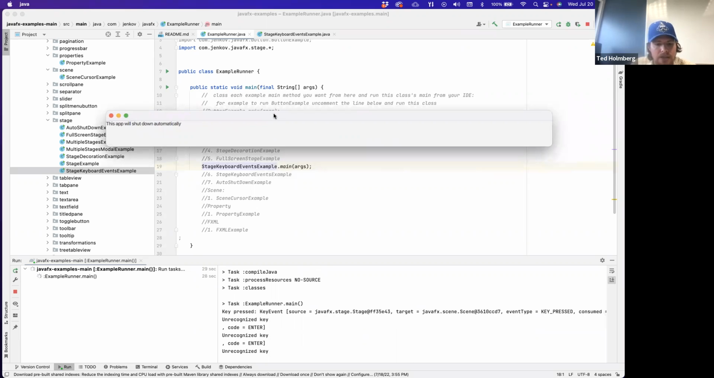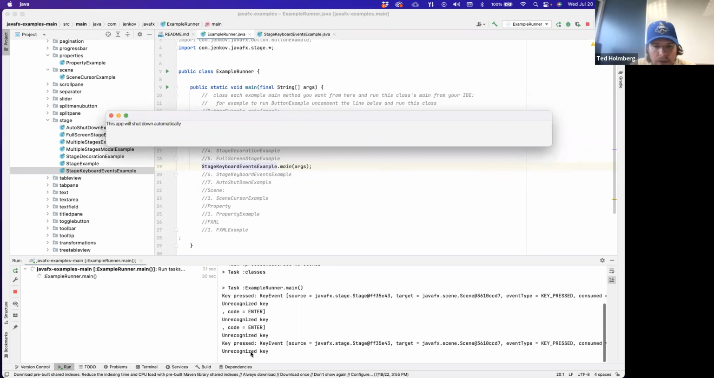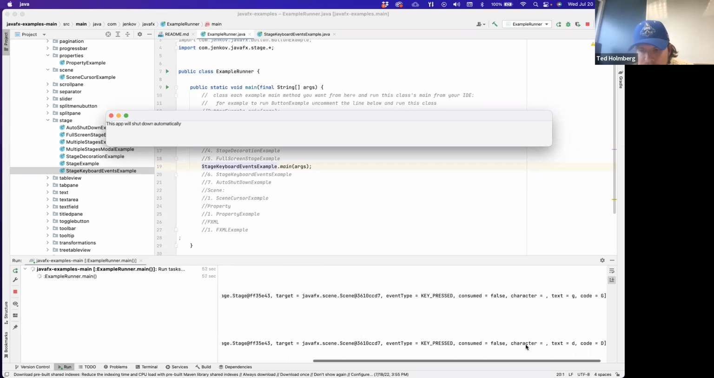And then I'm going to hit the D. I get another unrecognized key. And notice I'm also getting the printout of what that event object is that's getting passed into my Lambda function. So let's read some of the things that's printing out as part of the toString method. So it shows it's a key pressed event, key event, and then it's showing me where the source is, what the target is, what the event type is, whether the event is consumed, and it's showing me the text.